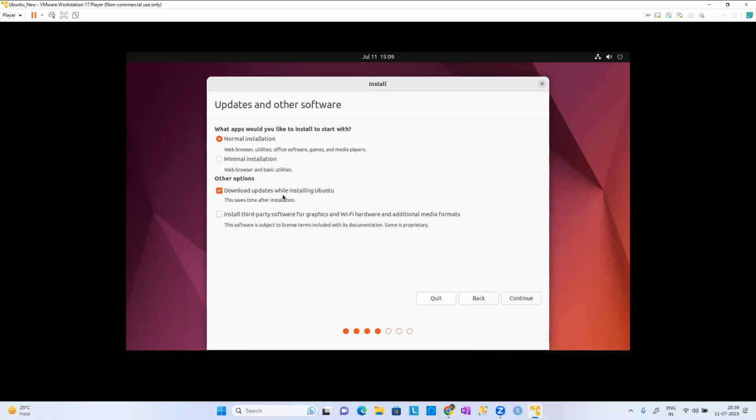Again, download updates while installing Ubuntu. If there are updates, those will also be downloaded. It's not mandatory, just do the normal installation. The default option is as it is. Click on continue, guys. So first I selected install, then I selected the language, and then we selected the options for what you want to install. Click on the continue button, guys.